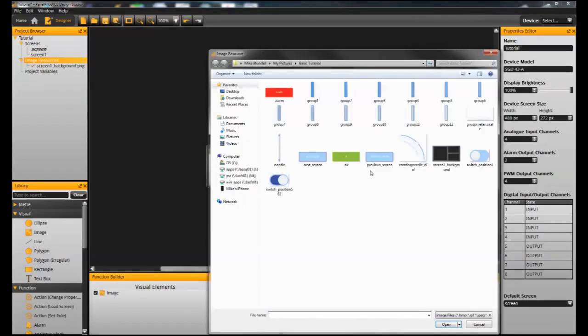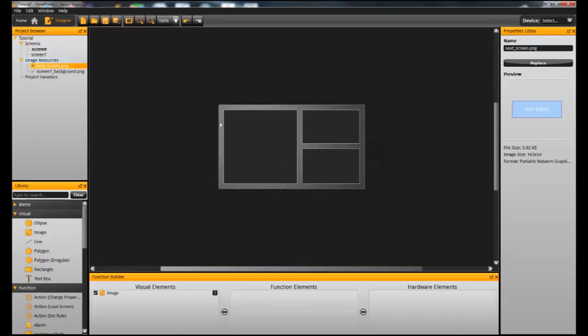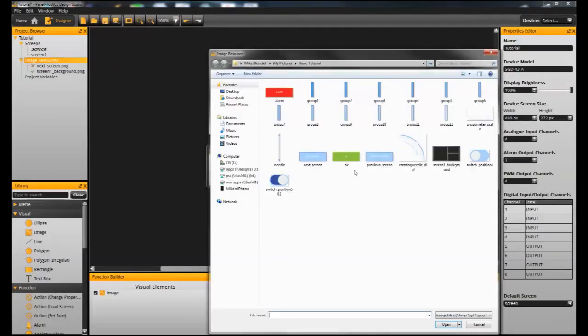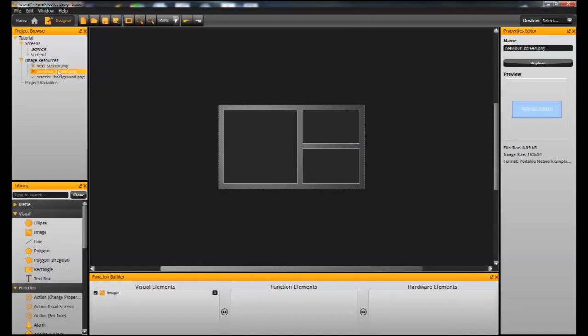Next I'm going to add the images that I'm going to use for my buttons. Again in the project browser, locate the file that I want, add new image, and I'm going to bring in both buttons that I want to use. Okay, so you can see those now appearing in the image resources.